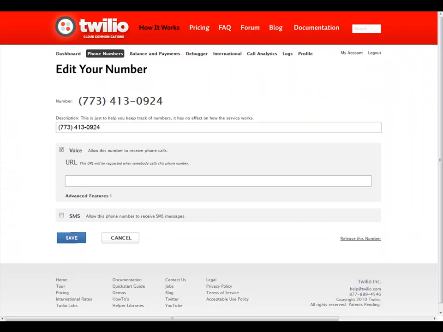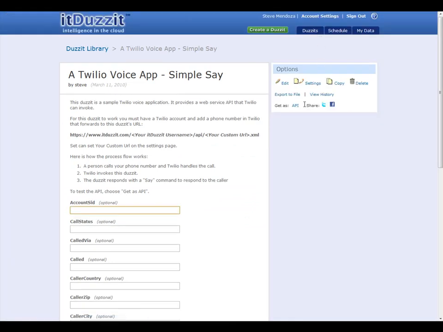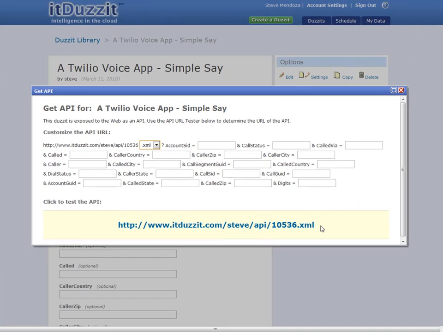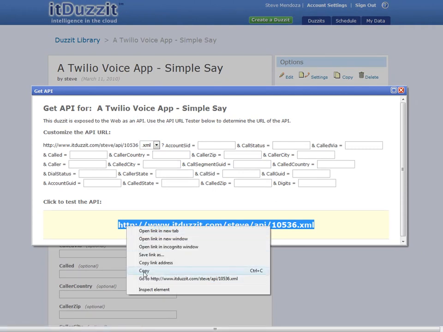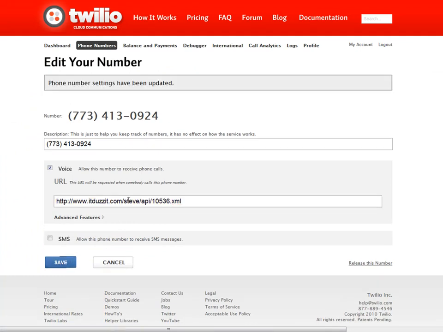So now let's go over to Twilio, where I have set up a phone number, and let's paste in the URL of our Duzzit. Well, to get that, we can select Get as API, and we want to return the XML. So we'll select XML, and then here's our URL for the Duzzit. So we'll copy this value and paste it right here into Twilio and hit save. So there. So now we're ready. Let's give it a try.